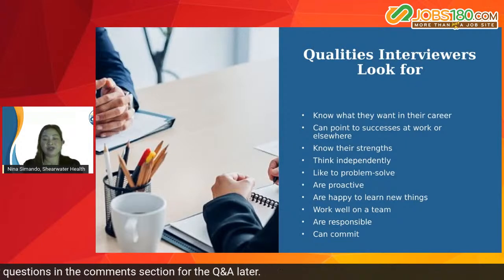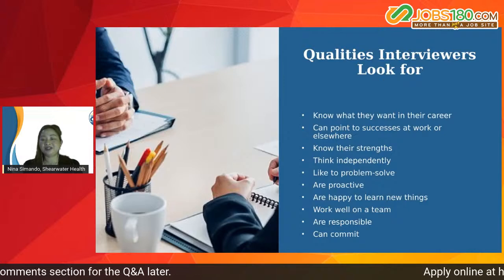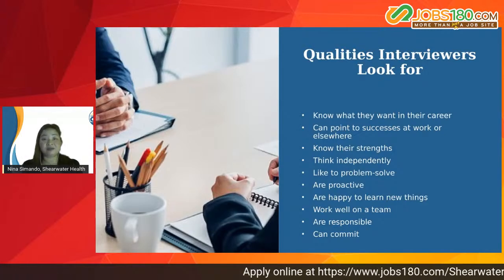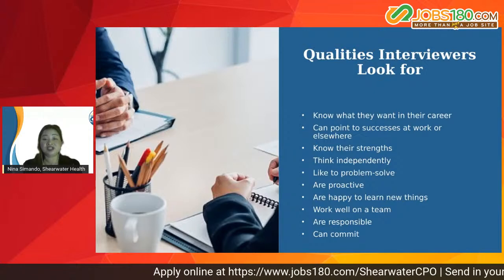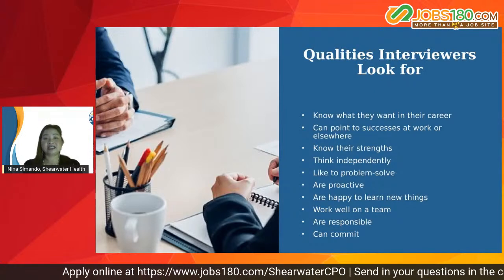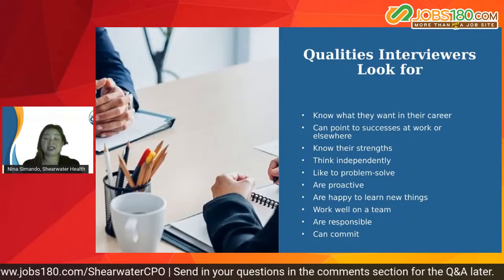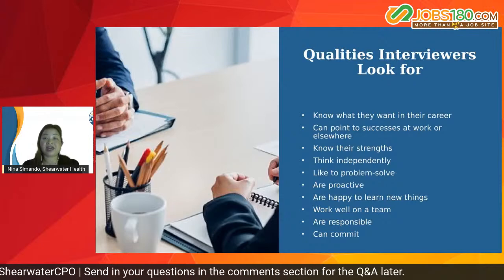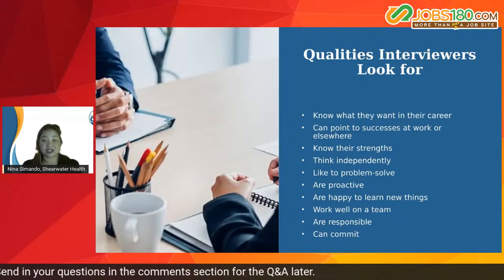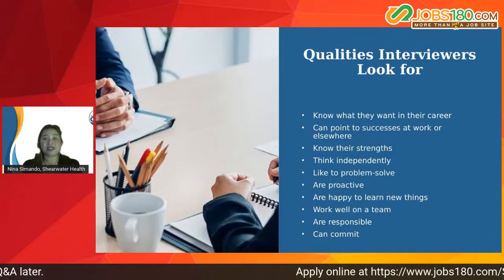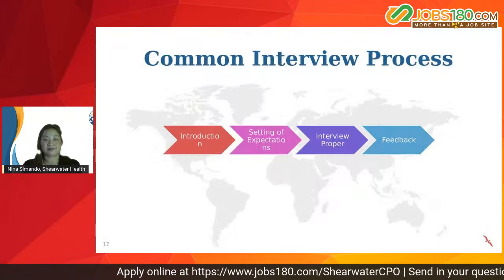Next is someone who works well with a team. And this is very important as well, because even if you become an individual contributor, chances are you would still interact with a lot of people in your company. And a team player is always viewed as a value add to any organization. Next is you are responsible, and of course, someone who can commit. Commitment is key as well.